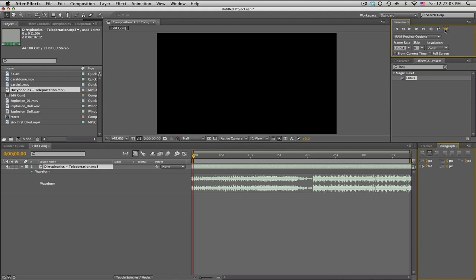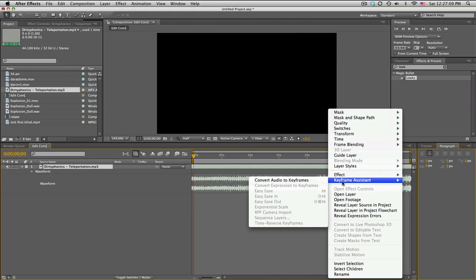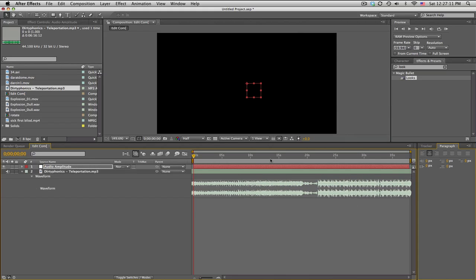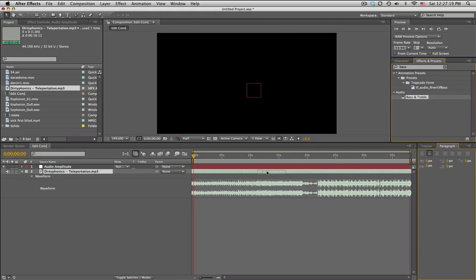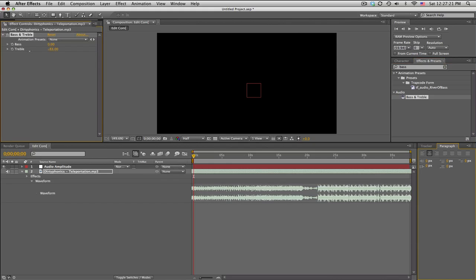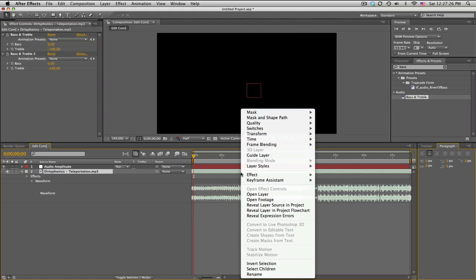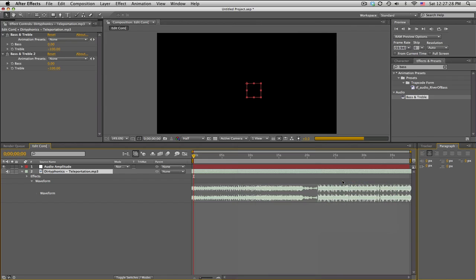So, I'm going to go ahead and get some data from this song, just like always. If you do that, it makes it look like you put more effort into the song, or into the edit. So let's take a normal audio amplitude, and then the next one I'm going to add some bass and treble, and decrease the treble so I'm only getting the bass, and maybe duplicate that. And again, convert audio to keyframe.